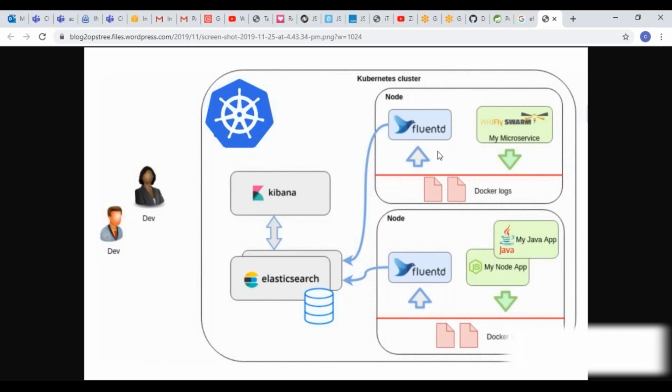Now, as I said, if it is standard output, for example you have 3 pods inside this worker node, and these 3 pod applications are configured with standard output, then you don't need to configure anything extra. Fluentd will automatically capture that information and send it.